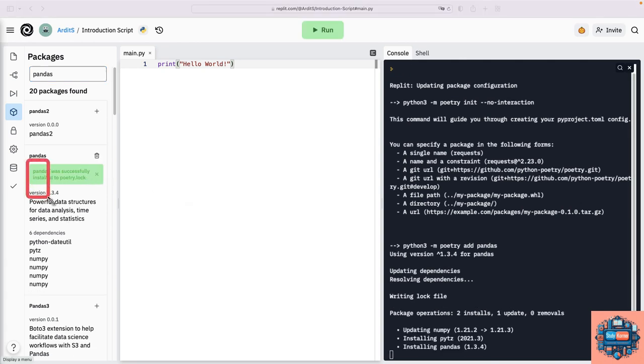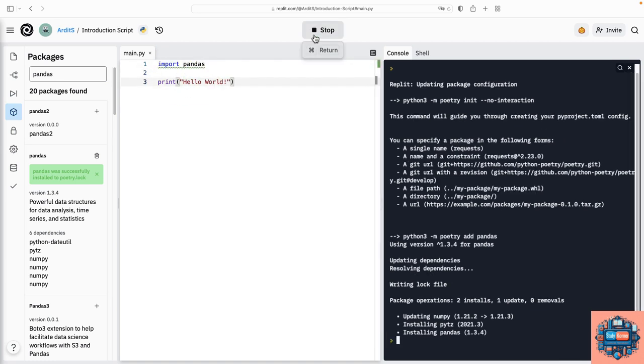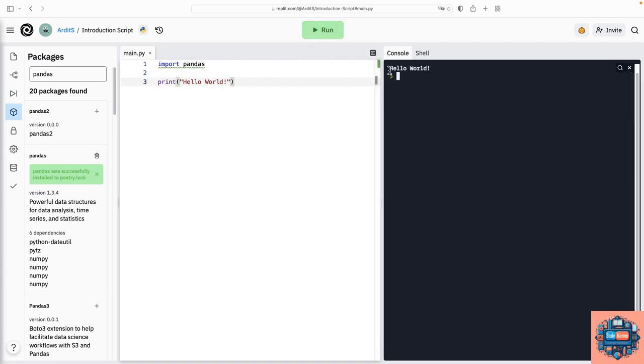And if you see this green window, that means pandas, the library has been installed. You can go ahead and import it. Run. So we didn't get any errors. We got this printed out, and pandas has been imported since we didn't get errors.